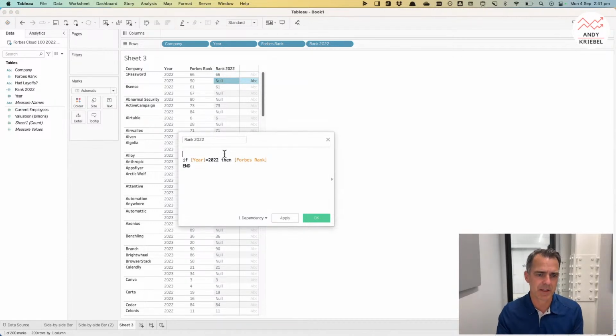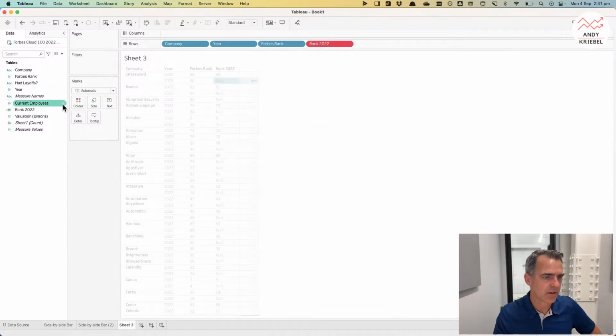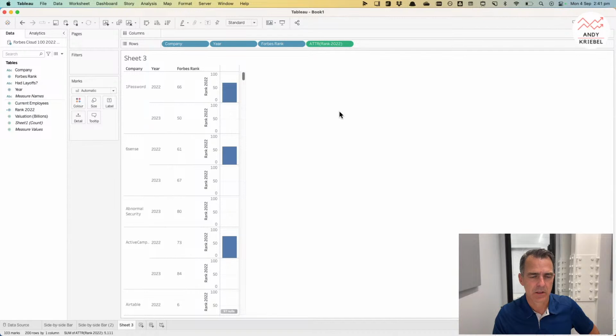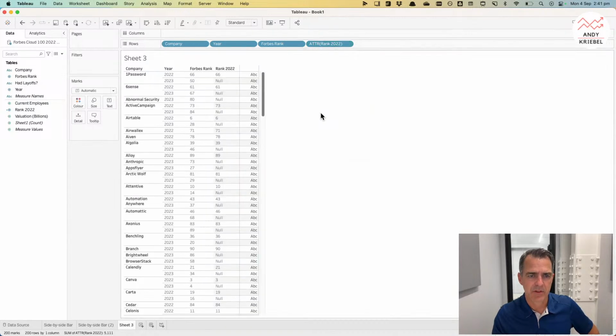So to do that, I'm going to make this a level of detail expression. So this is one of the few use cases where you could use an exclude. So I could say something like exclude year, and then I could do any kind of aggregation here. It doesn't really matter. So why don't I just do min? And if I hit apply, okay, so then it's now, let's see. All right, and then make this discrete. But see, this is kind of a pain, right? Okay, and that didn't work anyway.